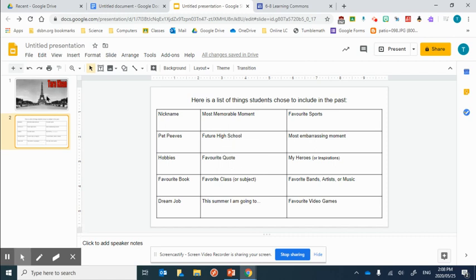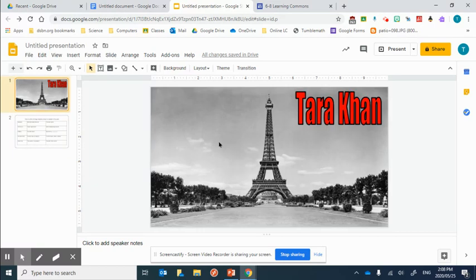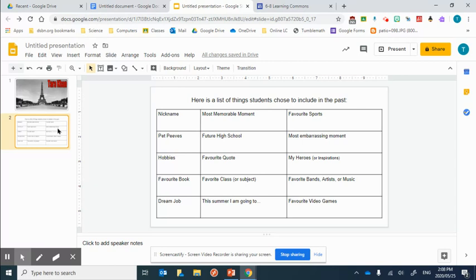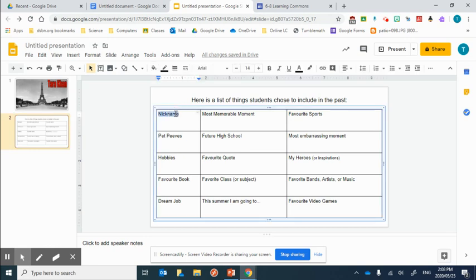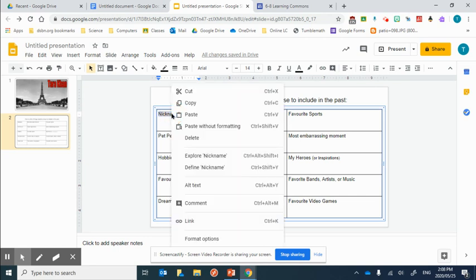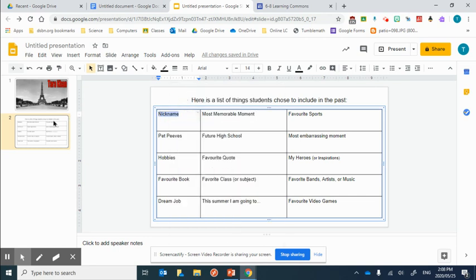This left panel shows you all of the slides in your slideshow. The first one is your slide that you're creating, but I have included a second slide that shows you a list of things that students have chosen to include on their grad slide in previous years. If you double click on a word, you can select that individual word. If you right click on that selection, you can copy that word.